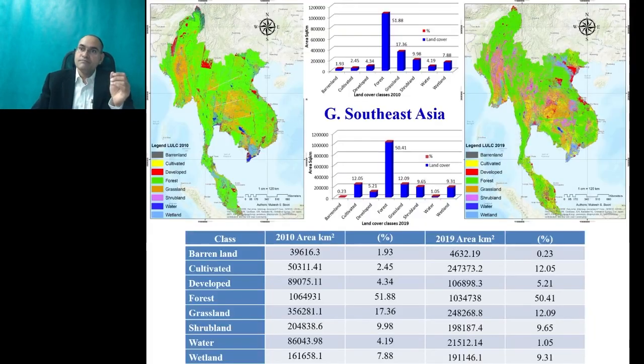Last time I also met a Chinese professor, and at that time we made a land cover map of Southeast Asia. So these are the maps from 2010 and 2009 to identify the changes.